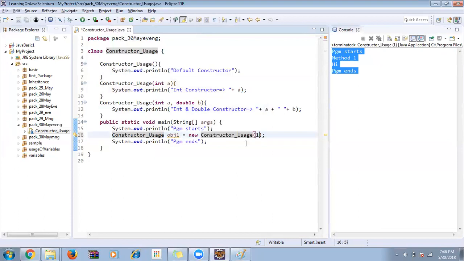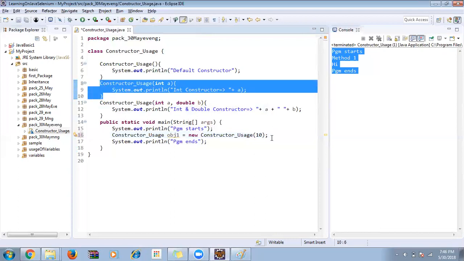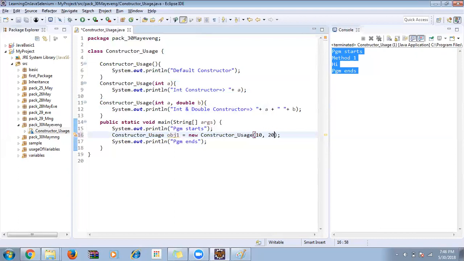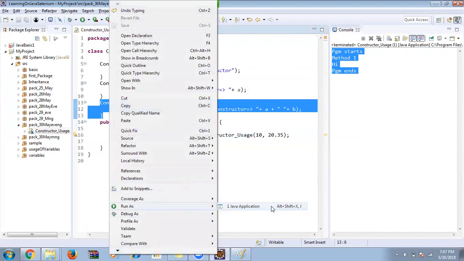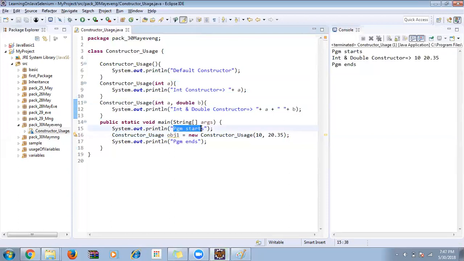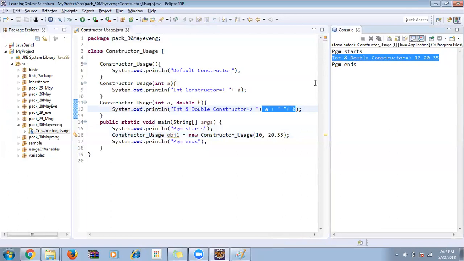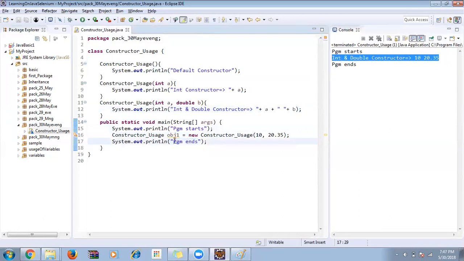If I pass an integer value, 10, now what will happen? It will match this integer constructor. If I pass 10 comma 20.35 or something, now what will happen? Integer and then double. So the integer and double argument constructor will be matched for me. That is, based on my argument, that specific constructor will be executed for me. So right click, run as Java application. See, program starts. Then after that, 10, 20.35 we are giving when we are creating an object. So that's why the integer and double constructor, A is 10, B is 20.35 has been printed for me. Then finally program ends. That's it.